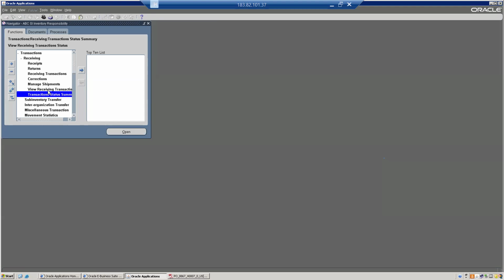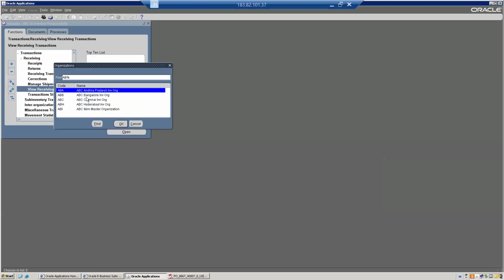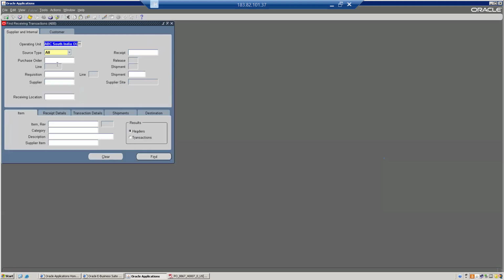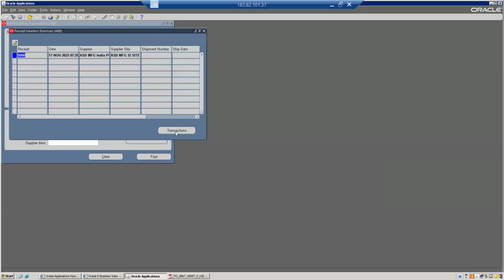There are four or five forms which you have to keep checking in real time. When you join a support project and you have errors, or when you get any ticket, you have to go and check those forms. Okay, fine. Now just go and view transactions. Select your organization, give the PO number, and find it.